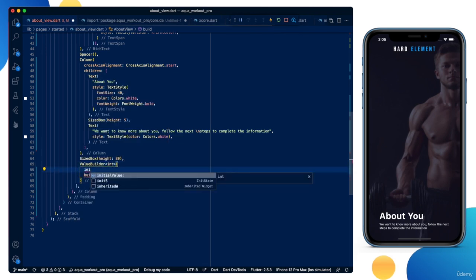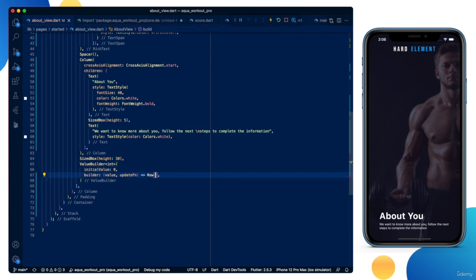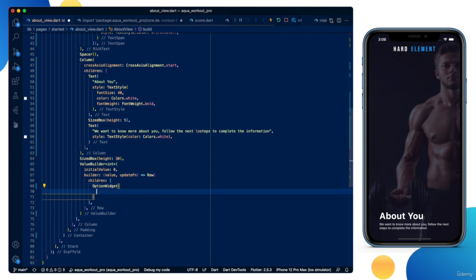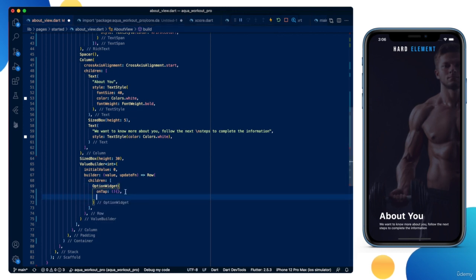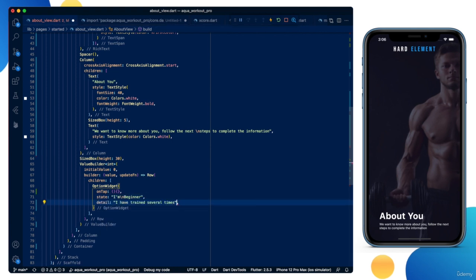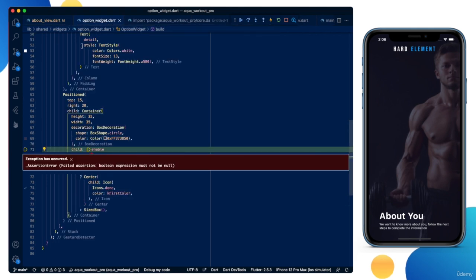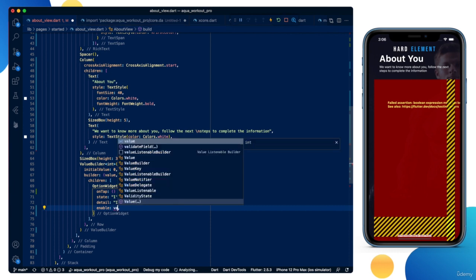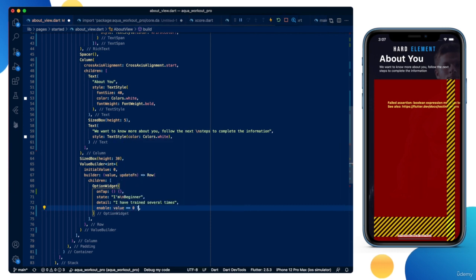Set initial value with 0. In the row children, add the option widget that I have created before. You can check it in the shared widget folder. Fill the enable parameter with the operation of true or false.